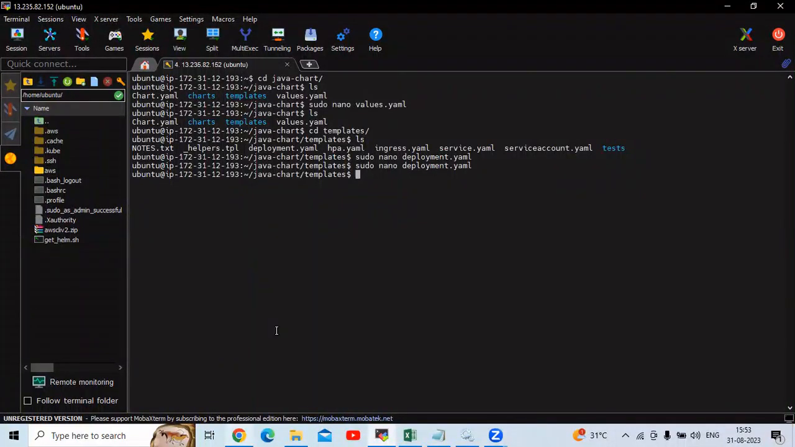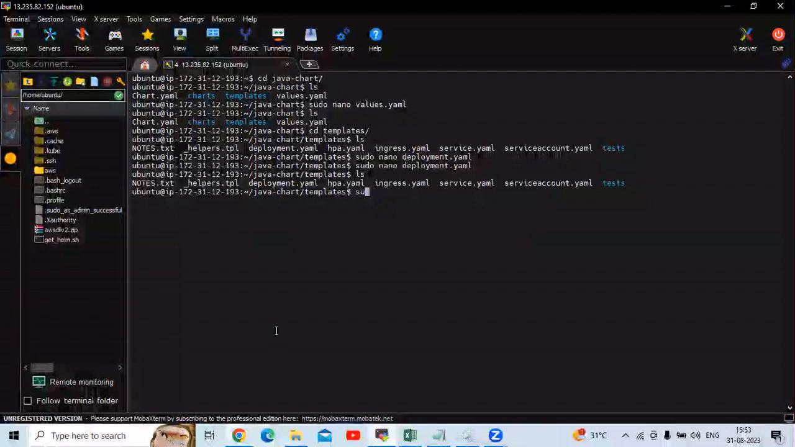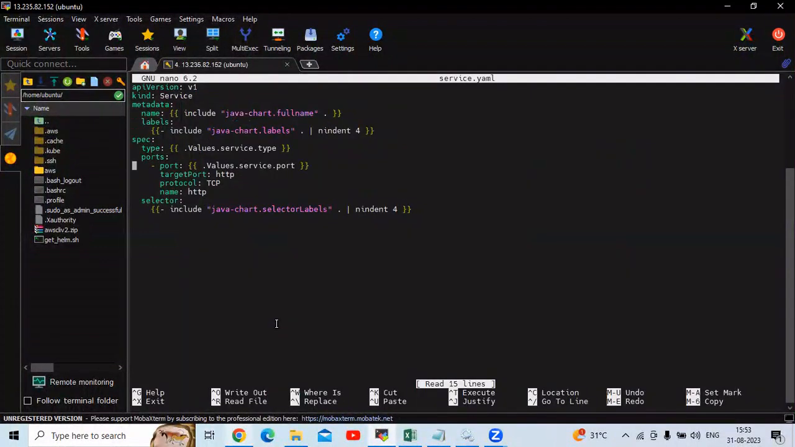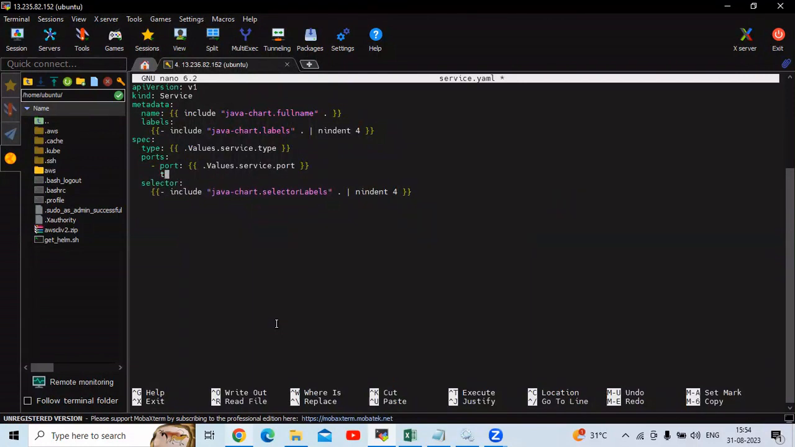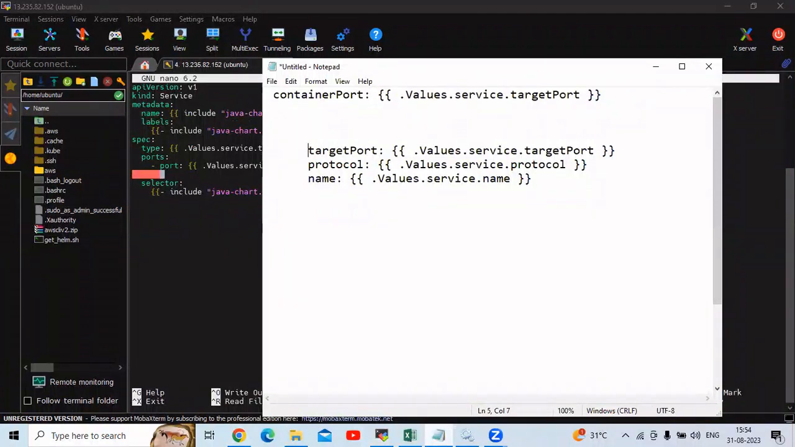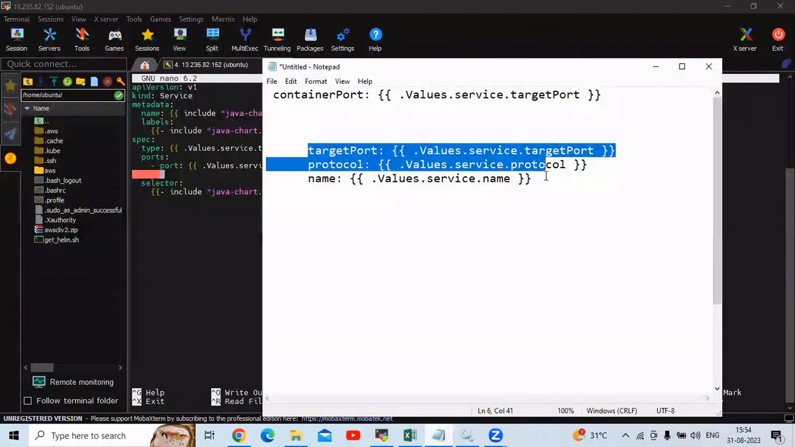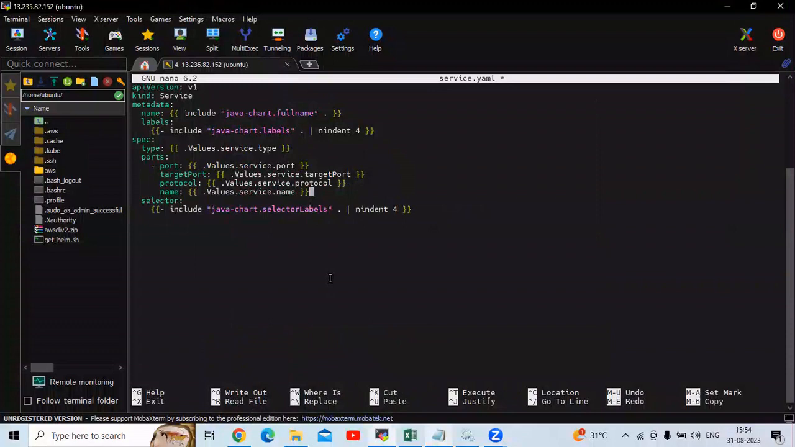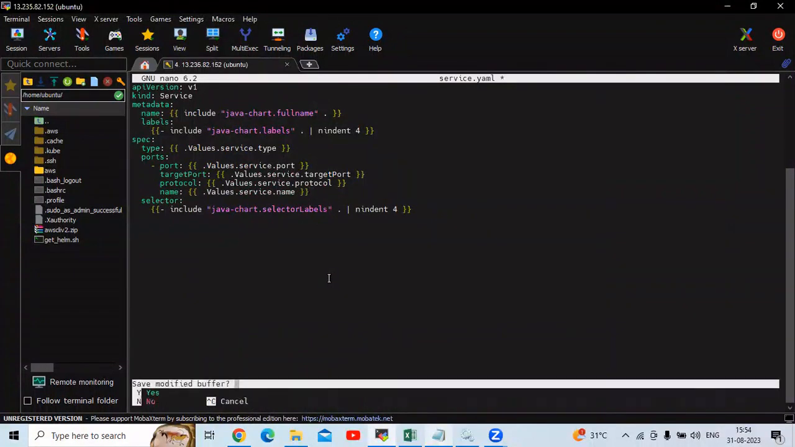Now let's check the changes in the third YAML file. Which file? The service.yaml file. So let's enter sudo nano service.yaml. Here I'm going to remove these three items: target port, protocol, and name. And here let's enter this. Okay, now it's done. Let's save the file and exit.